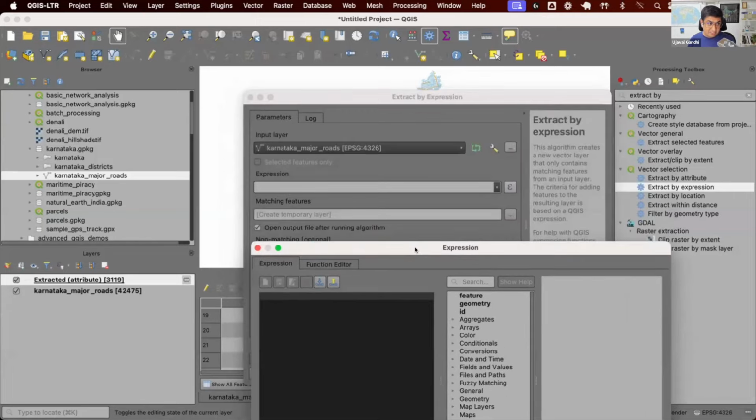The way this expression works is when you write an expression, it'll be evaluated against each feature. If it's true, that means it matches, the feature will be selected. If it's false, it'll be discarded. Okay? So let's write an expression to do the same thing.